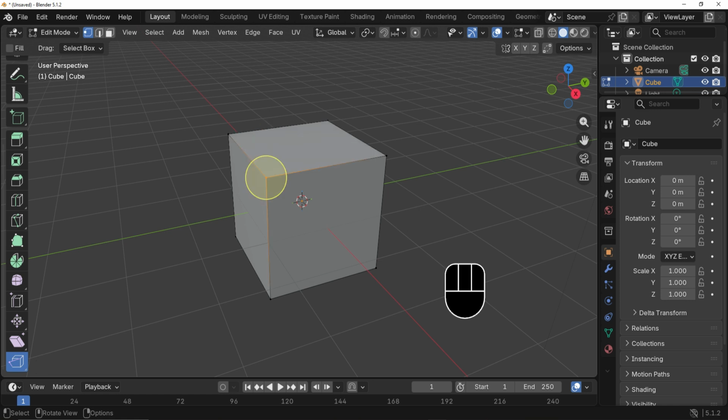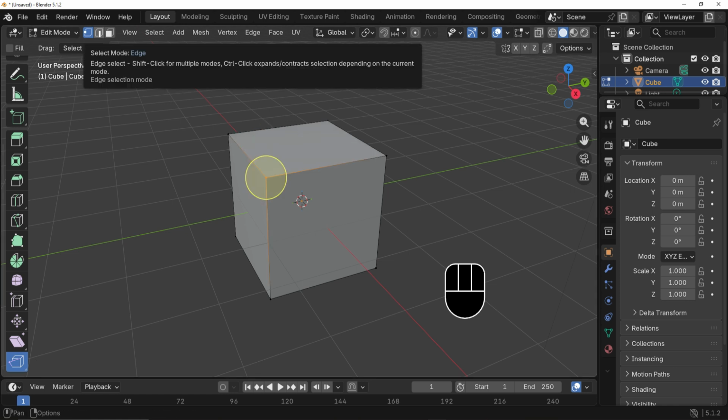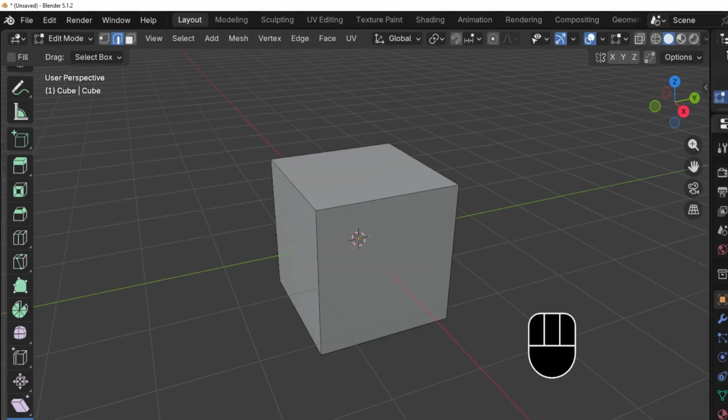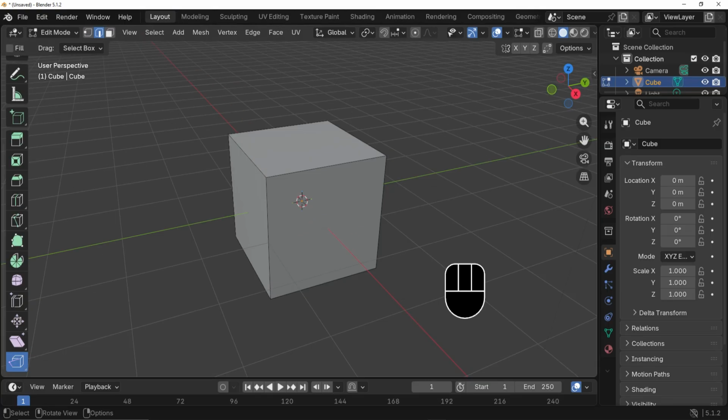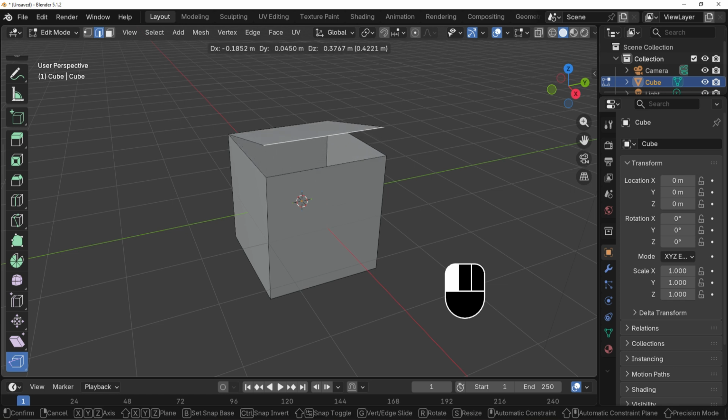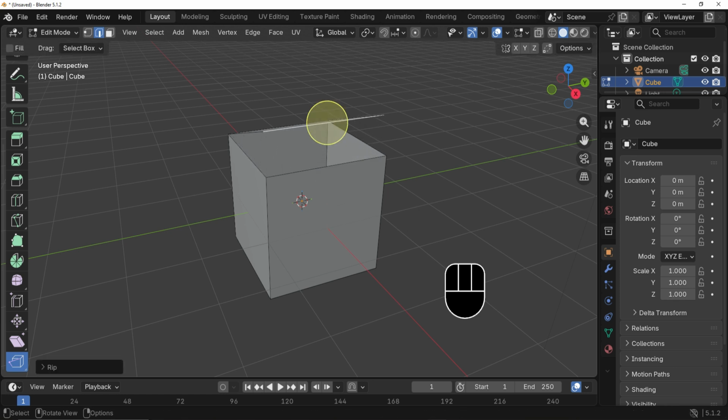Also, we can do this for a side of the cube. Go to select mode edge and select the edge that you want to separate. While you are at the rip region, move the edge and here it is separated from the cube.